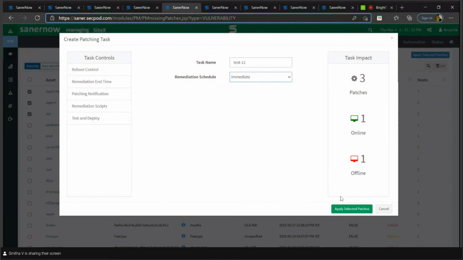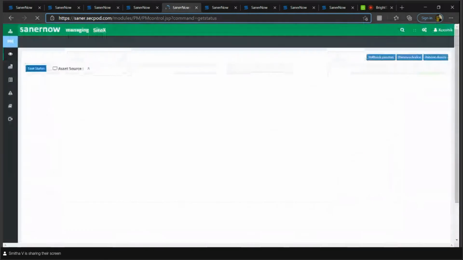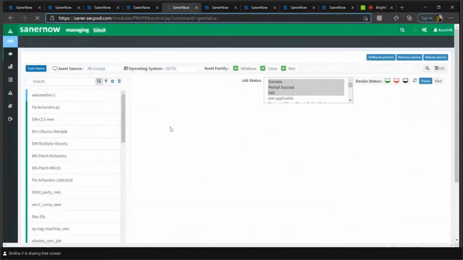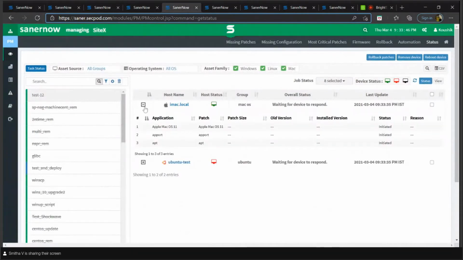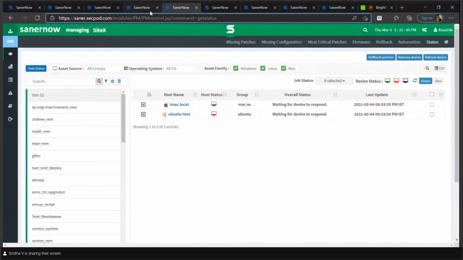So as soon as you apply the selected patches, the user will be able to create the task. So in this way, it has very simple steps, and the user will be able to create the remediation for these assets. So yeah, Dikshita, in this way we will be able to create the simple patching activity.